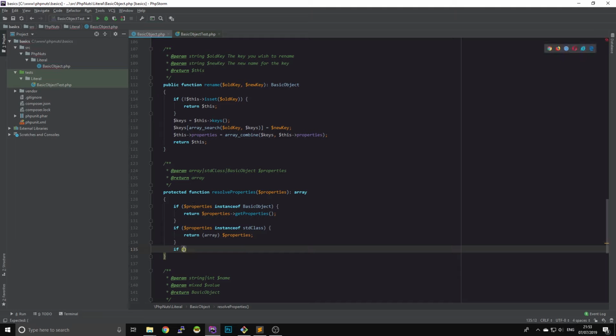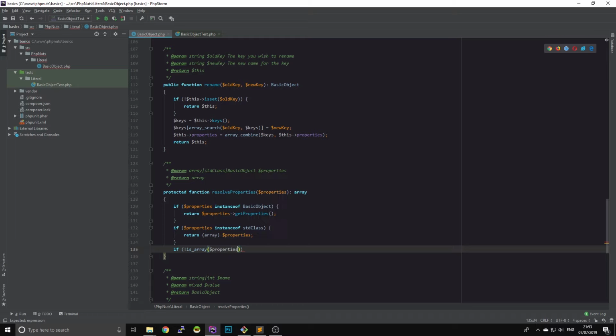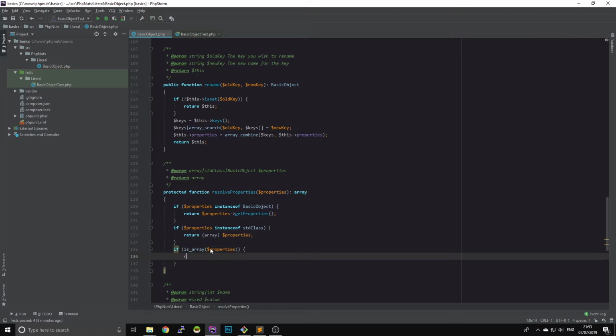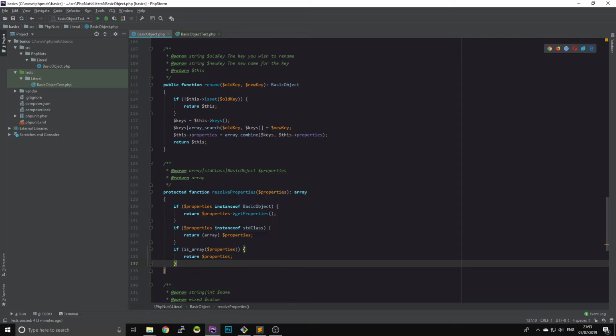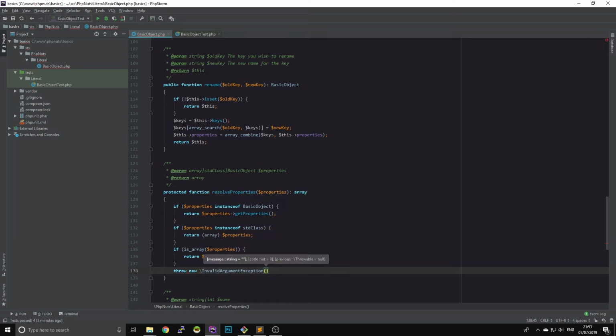And if it's otherwise, if properties is an array, return properties. In all other instances, throw a new exception. So invalid argument exception, expected an array, standard class, or basic object. That'll do for now. All right, let's just tidy this up a little bit.